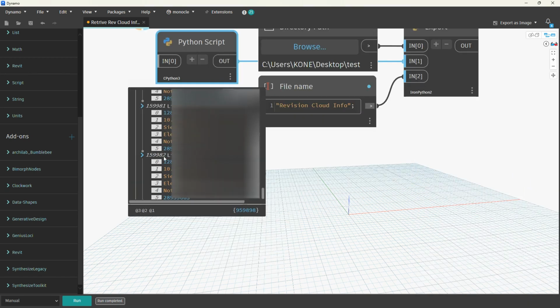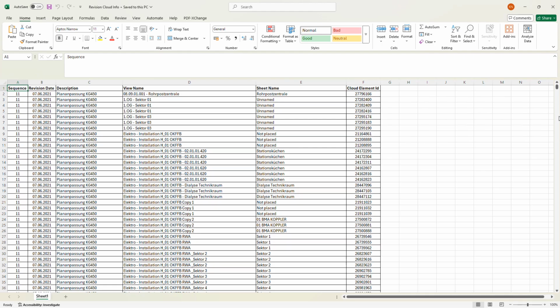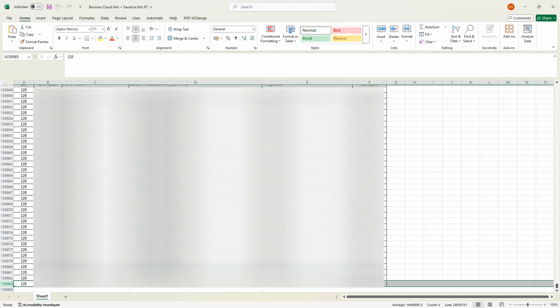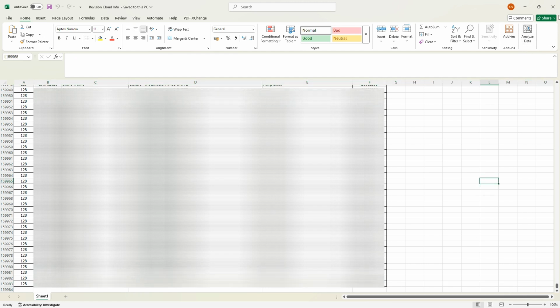And I cannot show you actual values, but you can see what is the last row basically in the Excel. We will also open the Excel, and again in 20 seconds, really a lot of information exported.